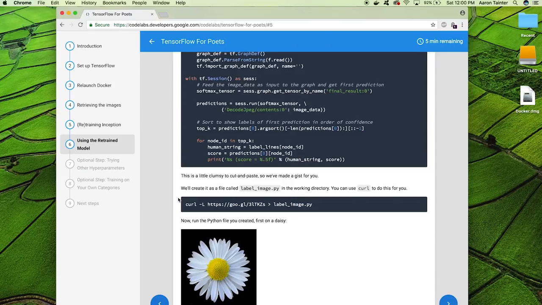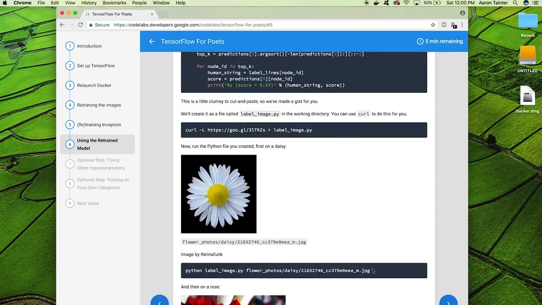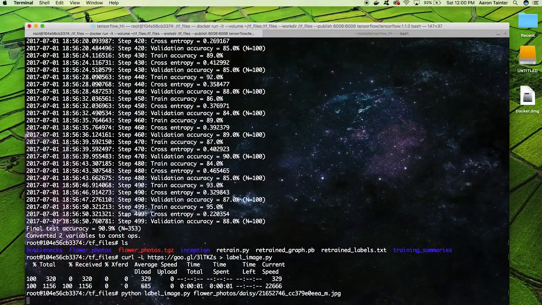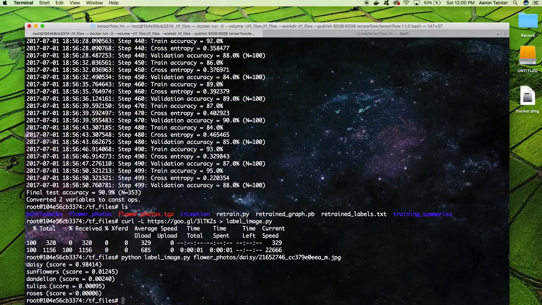You can test the model by copy-pasting this following line. It runs the labelimage.py script on a file in the DAISY folder. The output of this should have a high confidence score for the DAISY tag. In this case, it's 98%, which means we've recognized this image as a DAISY.